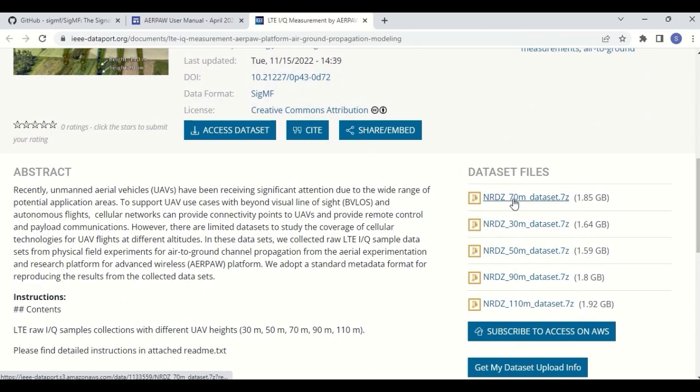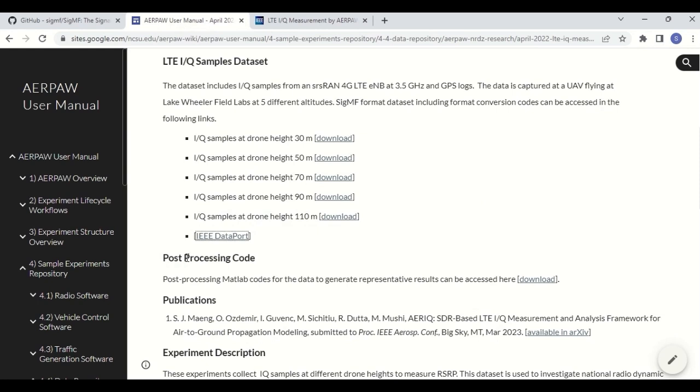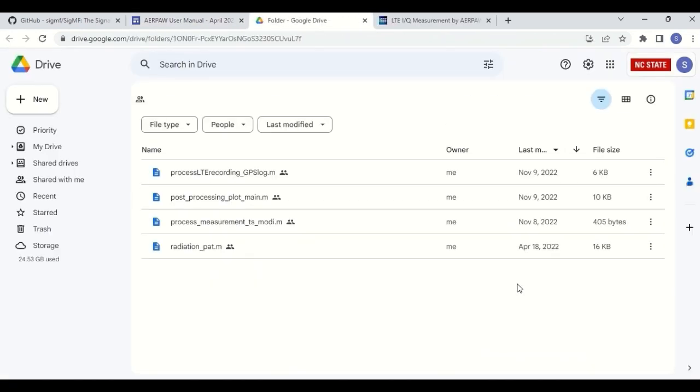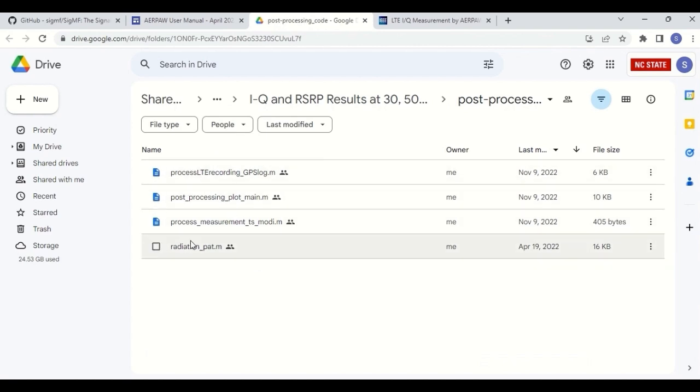This is LTE IQ samples. And you can download the post-processing code in MATLAB in this link. You can download the 4 files and save them in the same folder.